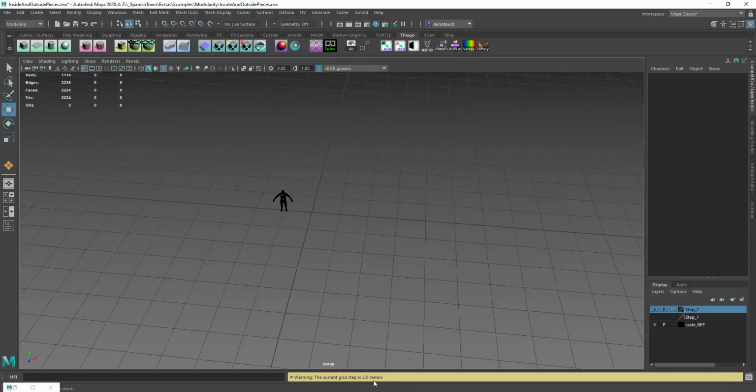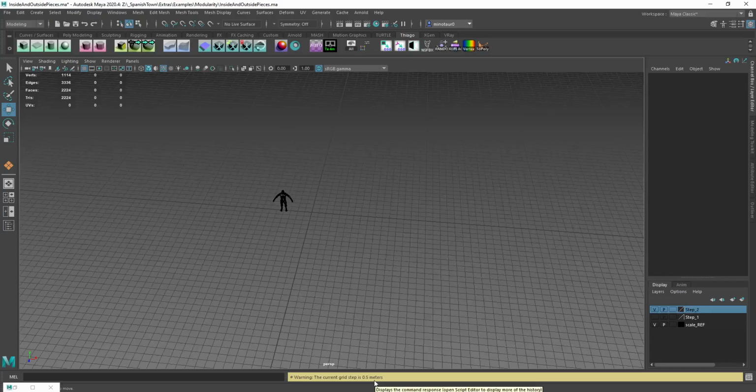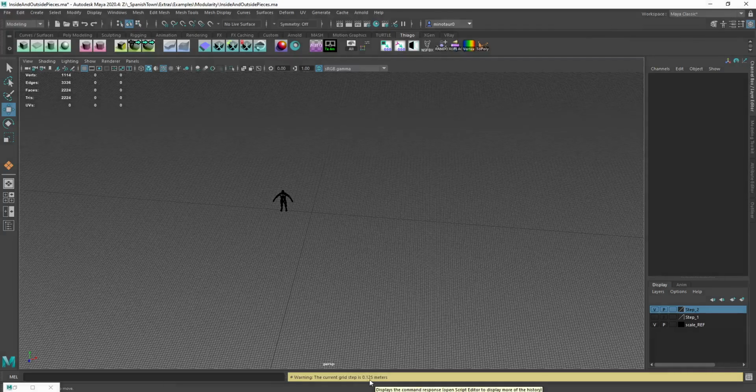Look how much cleaner the numbers are. You go from 8, 4, 2, 1, 0.5, 0.25. You see, even at this low step, the number is still easy to remember.